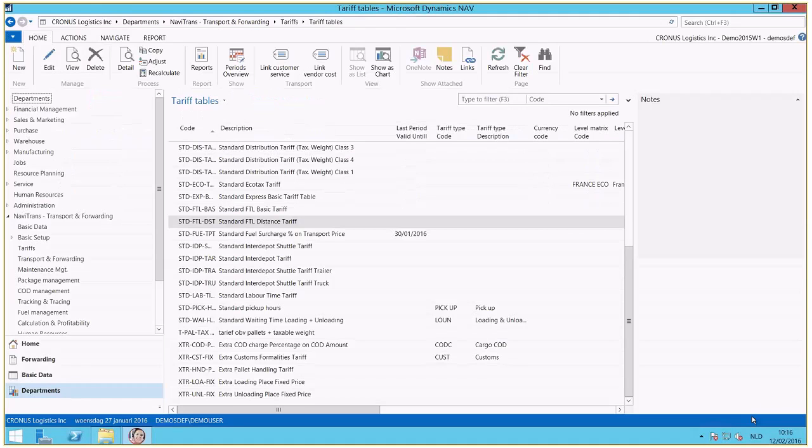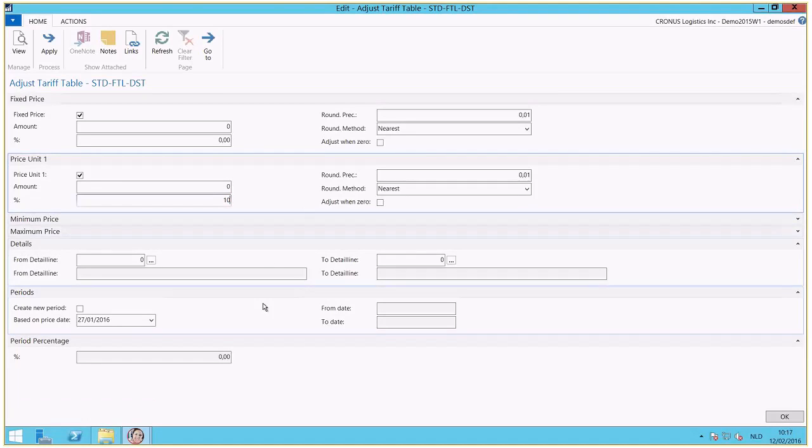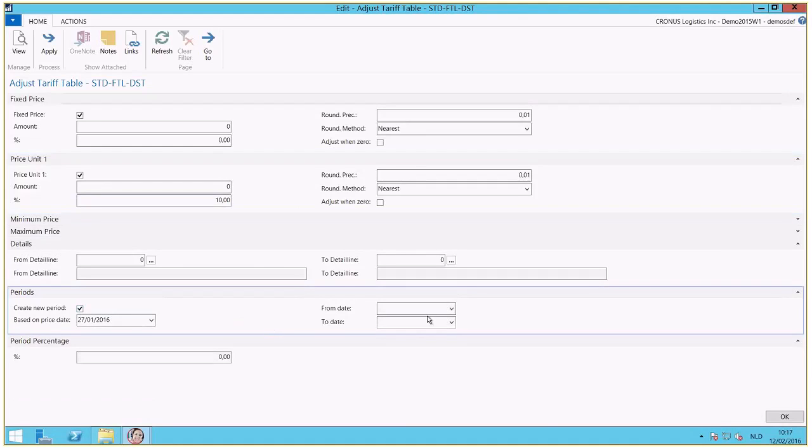The price can be adjusted via the adjust button in the ribbon. And now I'll increase the amount by 10%. A new period can be created by ticking off the box, and the new tariff will be valid from the 1st of April until the end of April. Then I go to the top and click on Apply.